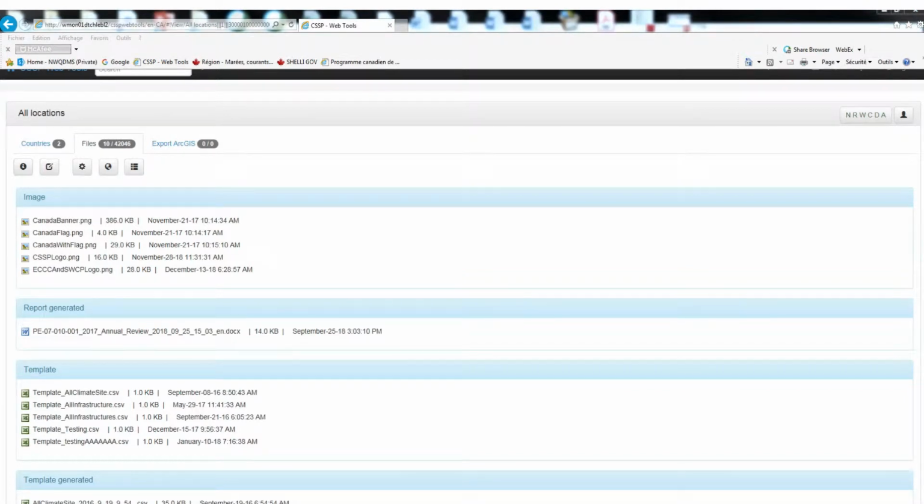There will be a separate video called Files tab video that will explain this in detail. This tab is used to view, generate, and upload files that would be associated to the top-level hierarchy.